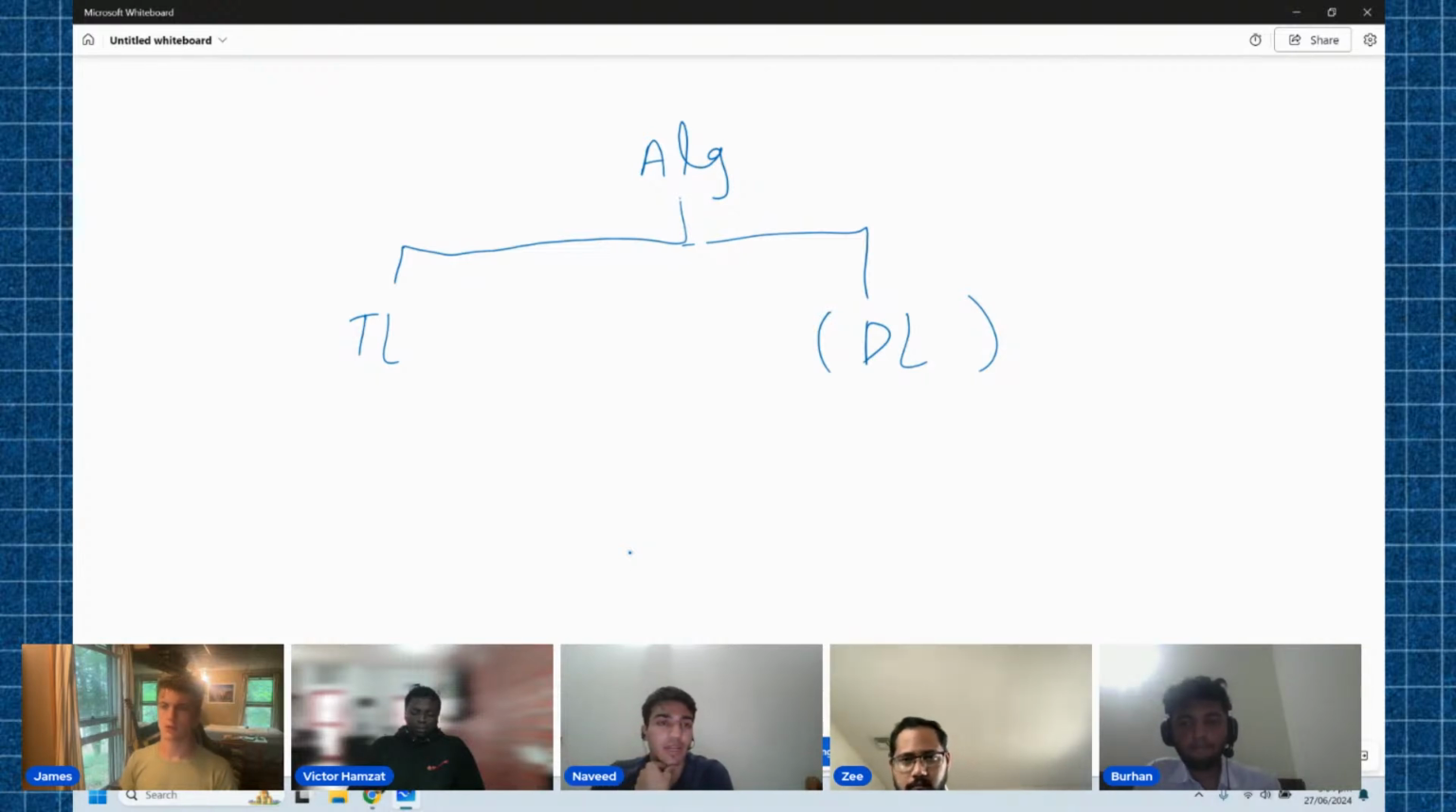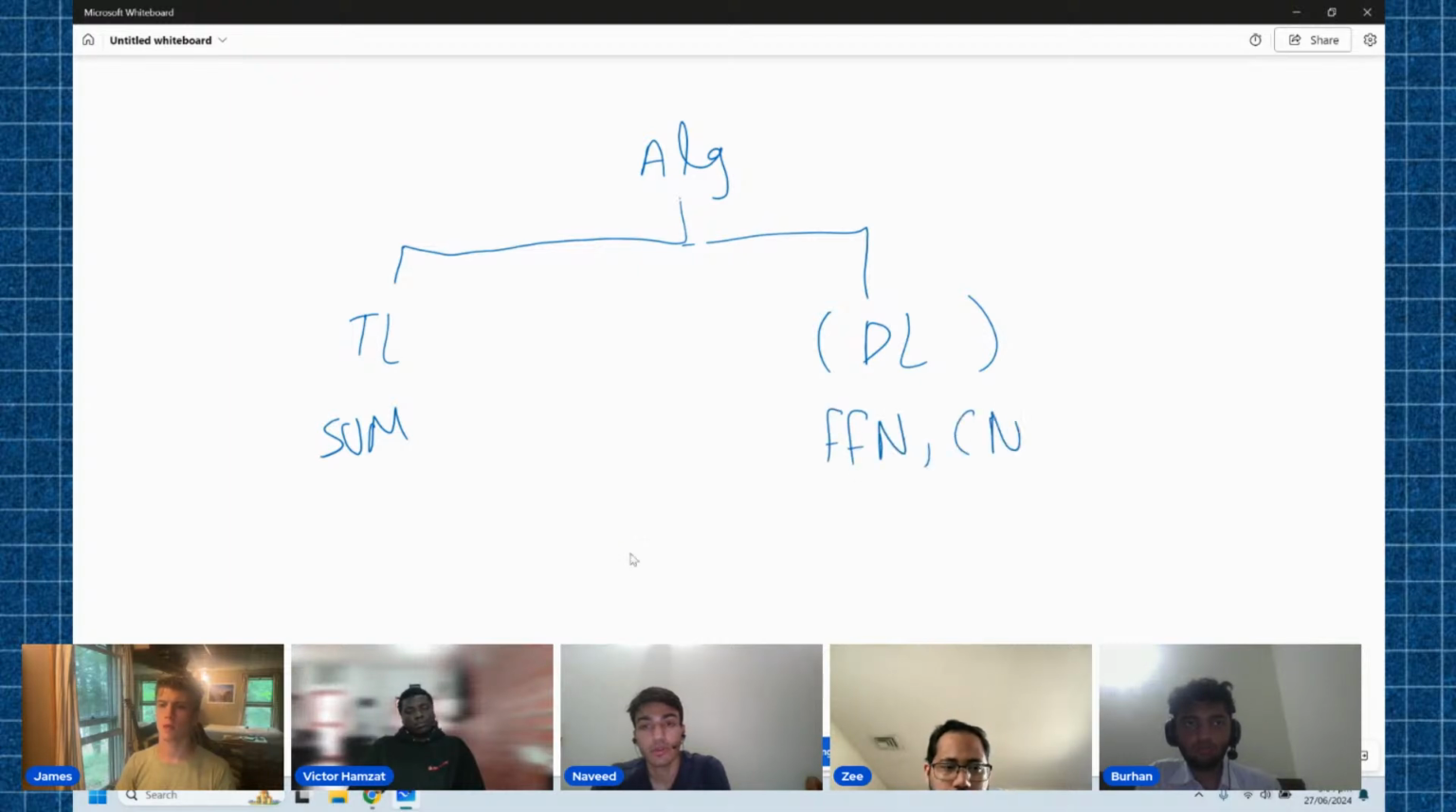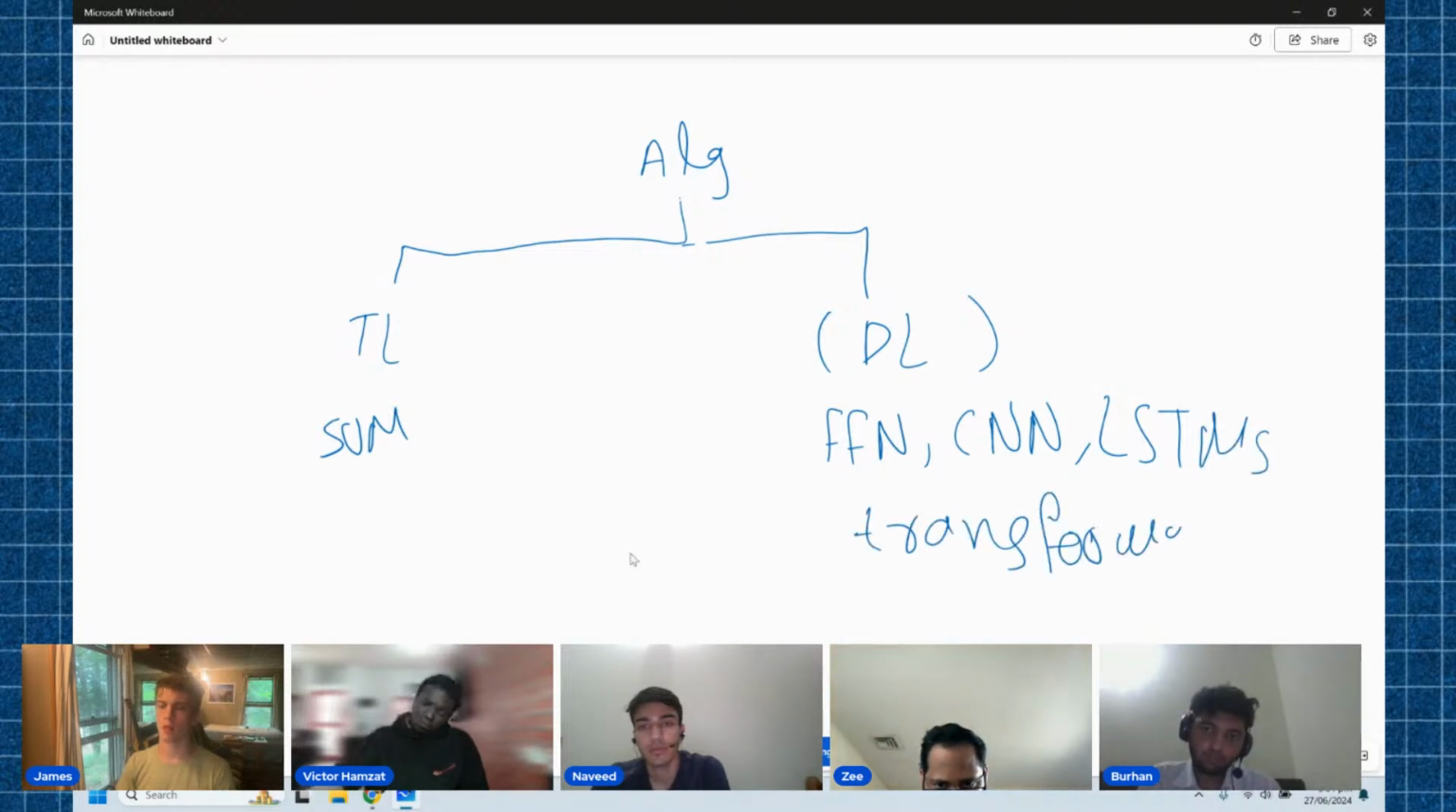On the traditional learning side, you have algorithms like, just as I said, SVM, support vector machine, linear regression, logistic regression, and ensemble learning models like XGBoost and random forest. So this is what a typical division between algorithms looks like. And for deep learning, you have models such as normal feed-forward neural networks, convolutional neural networks, LSTMs, or, more recently, transformers. All of these are deep learning models. Any questions?